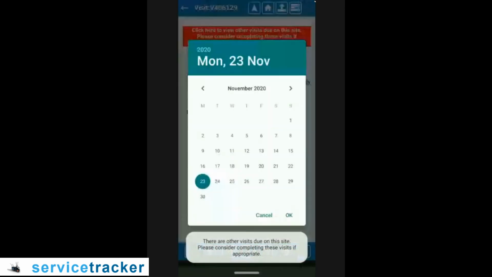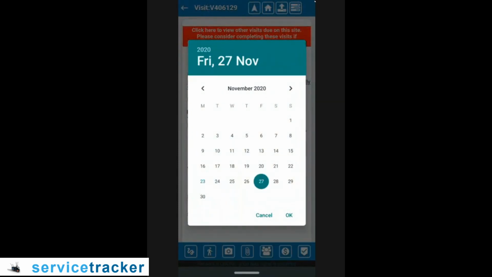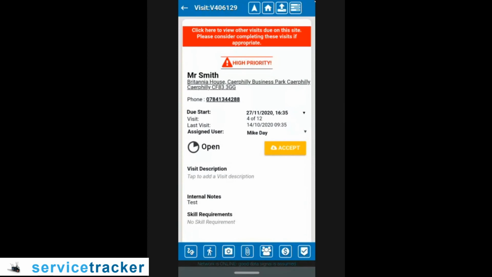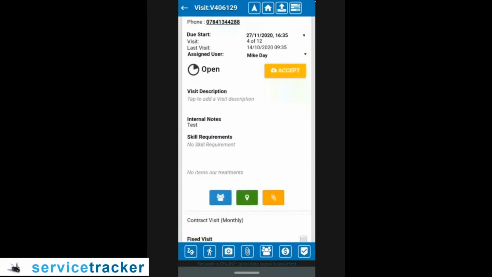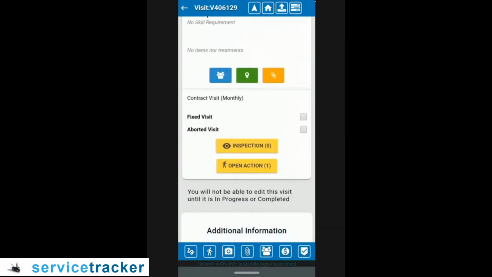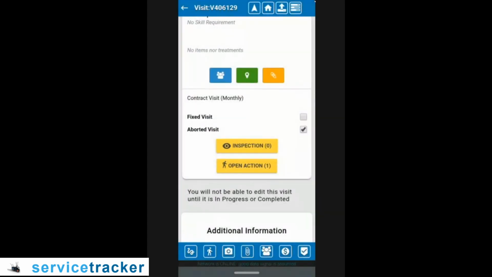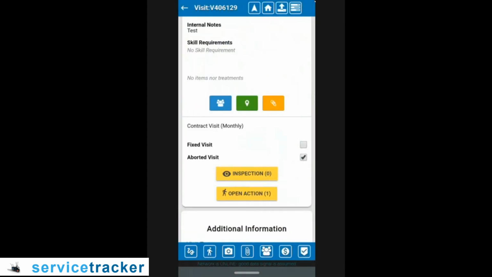A couple of things to note. So changing the visit time and date, you can do that via the visit, again before you've accepted it. You can also abort a visit. So if you've arrived on site and for some reason you can't gain access, you just tick the box to say abort that visit. Just click yes, and it creates the same visit for the same day, so you can go back and try again perhaps.